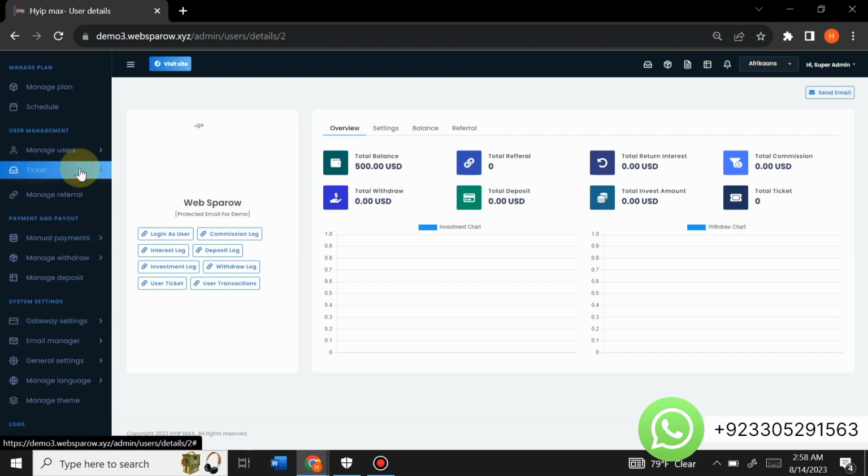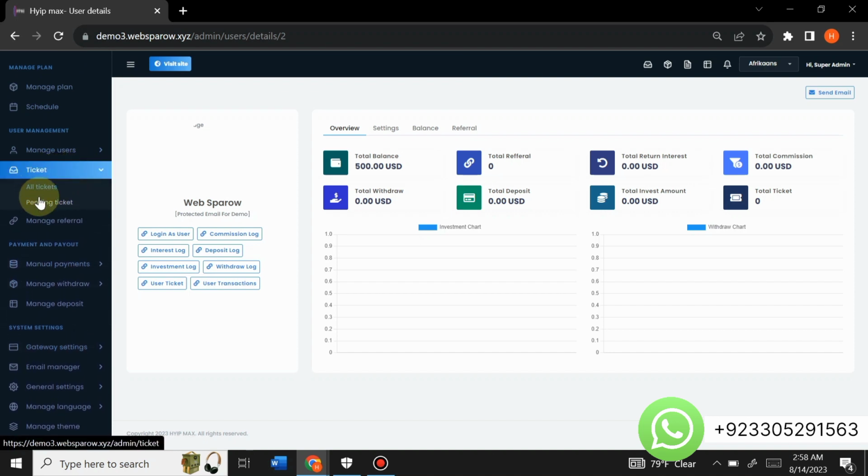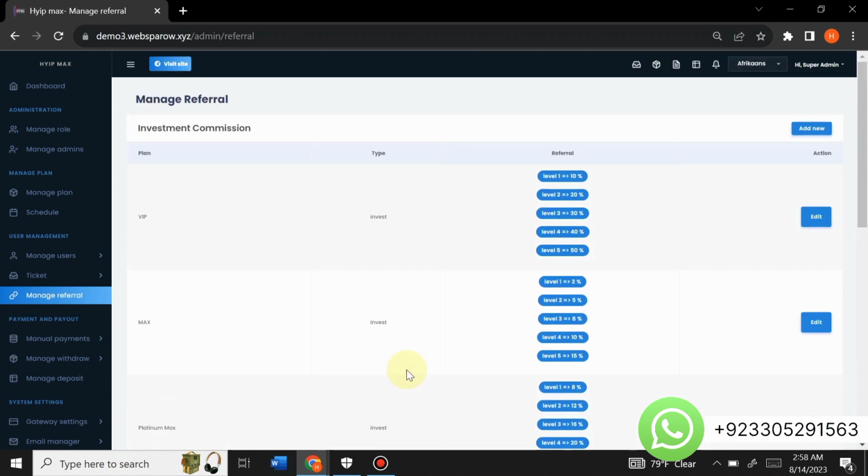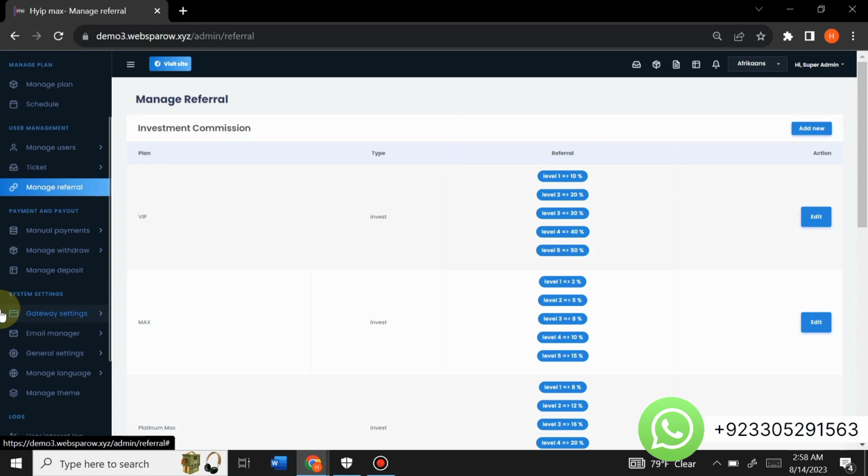And here is a ticket option. Similarly, admin can view the tickets of user, manage referrals. You can manage the referral links. You can also use it as MLM's investment website. So you can make different type of referrals here, as your choice.